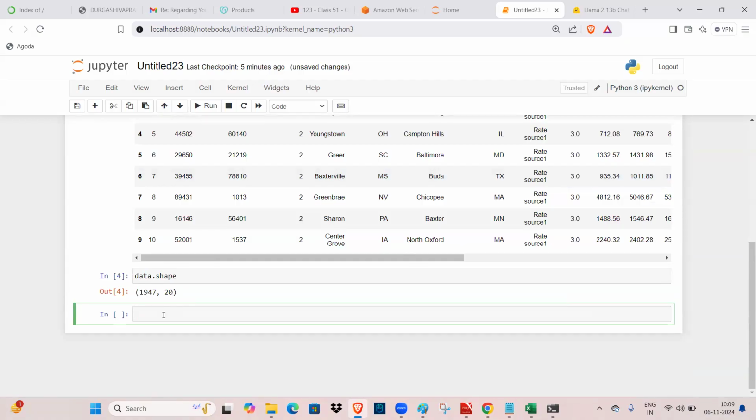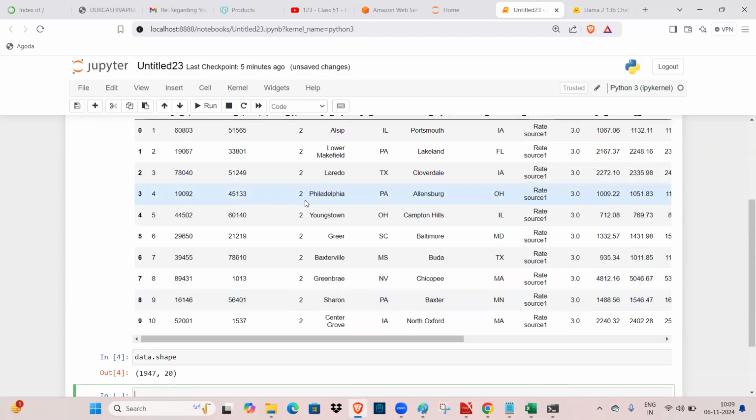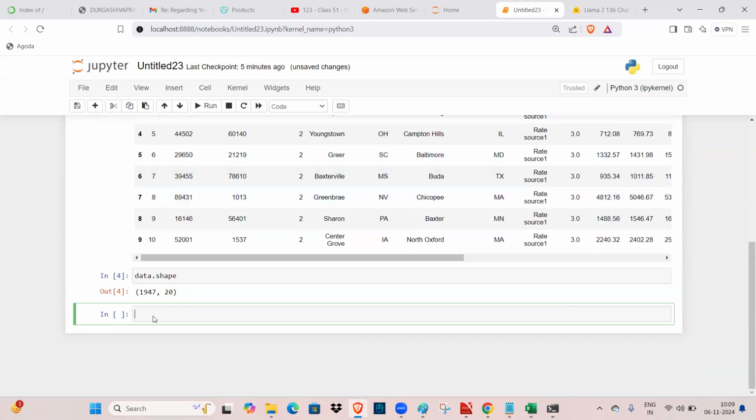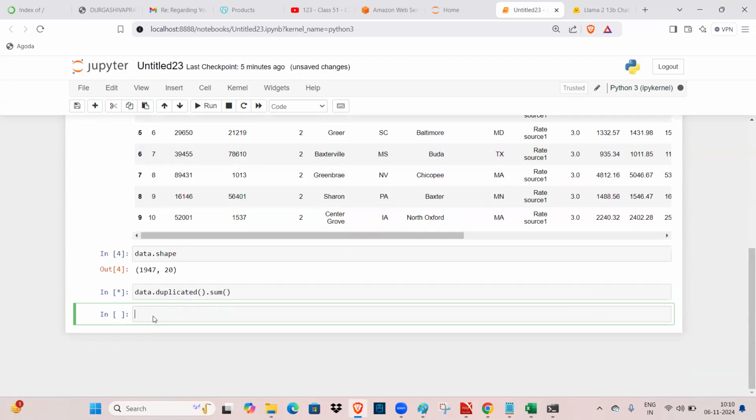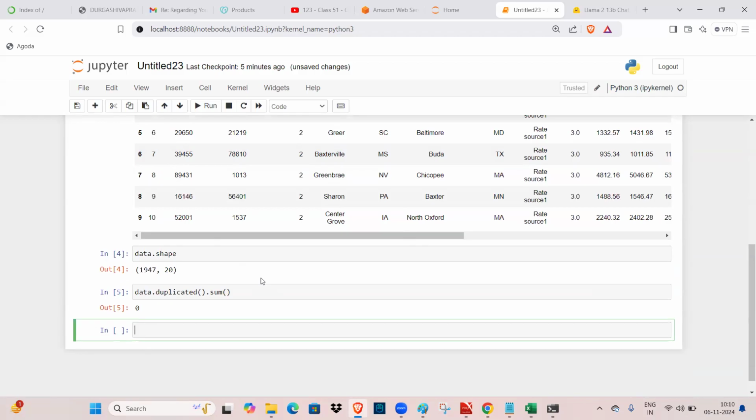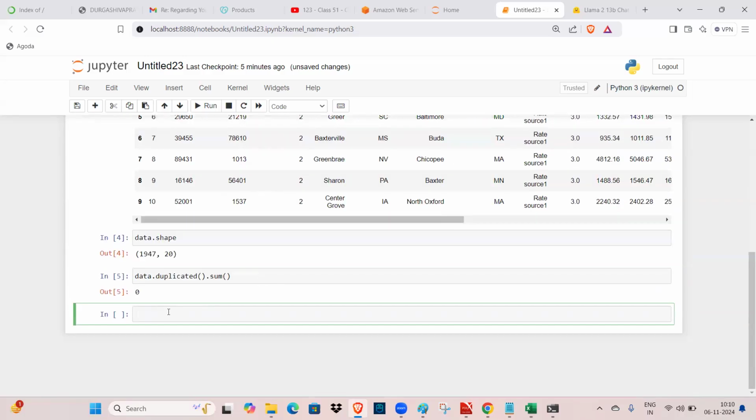Then the next concept is whether any data is duplicated, meaning repeated more than once. We need to check that. For that, we use the command data.duplicated().sum(). If it gives one, then we need to look at that and filter it. But that concept is not used here because there is no duplicated value. If we have a duplicated value, we need to filter it. So again, that is also a cleansing concept, and it comes under the cleansing concept.